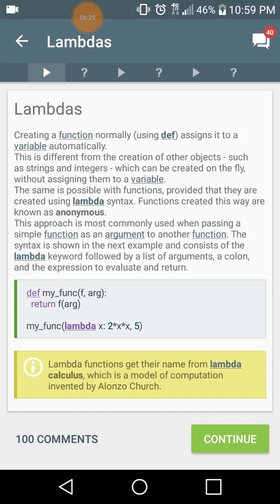Functions created this way are known as anonymous. This approach is most commonly used when passing a simple function as an argument to another function. The syntax is shown in the next example and consists of the lambda keyword, followed by a list of arguments, a colon, and the expression to evaluate and return. Okay, so here we have def my_func(f, arg): return f(arg).